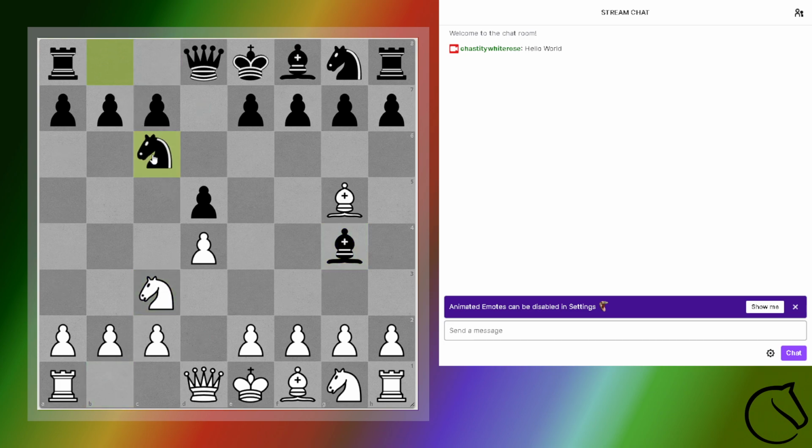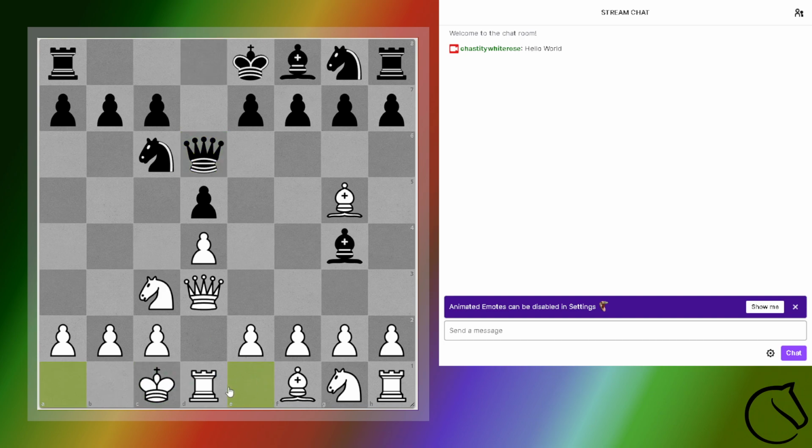Now there's also the queens that are in the way here. We need to get the queens out of the way as well. Now we're going to see a queenside castle. Like before, the king can move 2 squares towards the rook. And then the rook goes onto the square that the king skipped. That's a queenside castle.